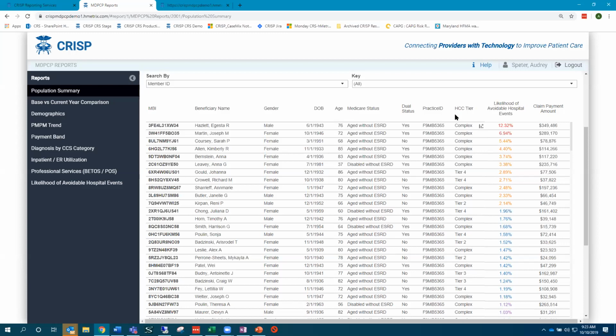Just a note on this HCC tier, currently in your MDPCP reporting suite, you will see the tier identified as a risk tier. Just to not confuse the idea of the risk that we're talking about in our new likelihood of avoidable hospital event data report with HCC risk, we have renamed all HCC-based measures as such. So you'll see HCC tier and you'll see HCC risk, starting with the update tomorrow morning. It's the same information, just a change in label.